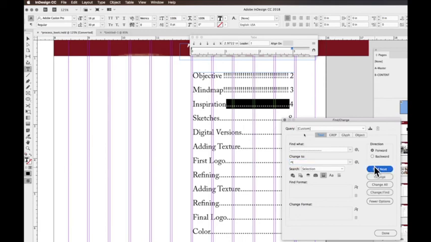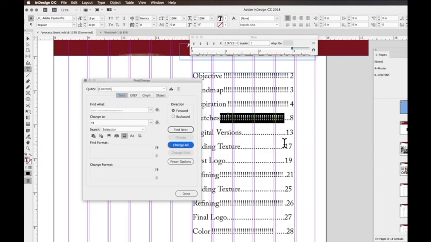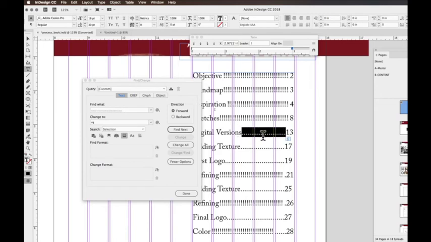Find next. Sorry, don't select it in order for it to work. Find next. Change. Find next. Change. Okay, change all. So you'll notice that what's happening here is I had a certain number of dots and then it only replaced that amount of dots. So that's where you would prefer that people don't give you formatted type. So now I'm just going to go through and select these things and then hit my tab.